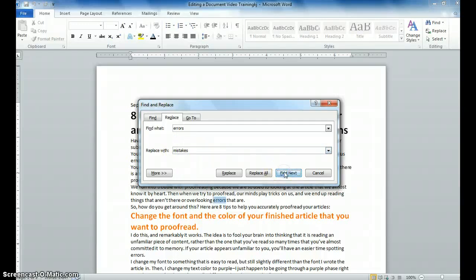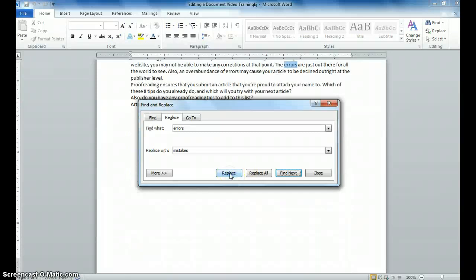So I'm going to go to Find Next, and I see here's a sentence, and I would like to replace that one, so I can click Replace. Here's another one that it would easily work as a mistake, so I'm going to click Replace. If you want to do them all at once, you can just click Replace All.